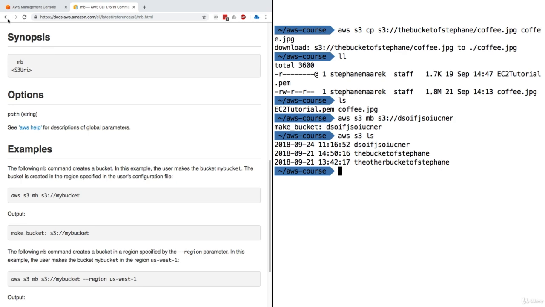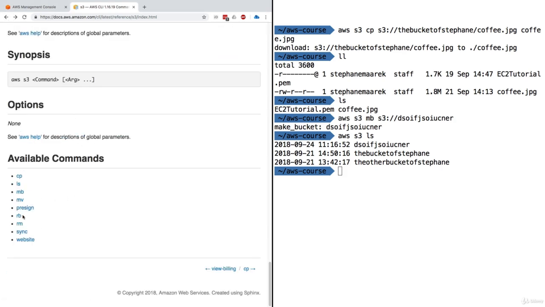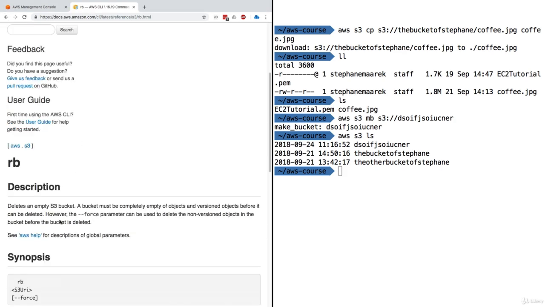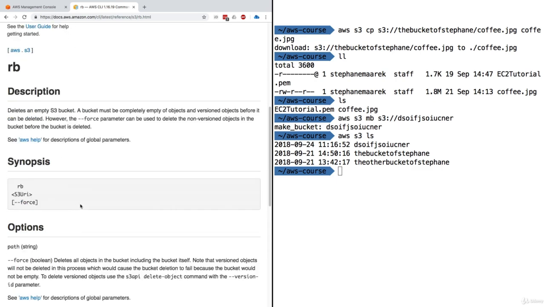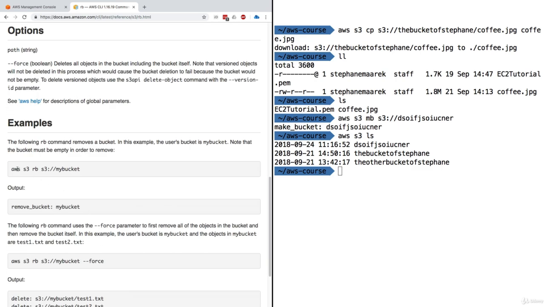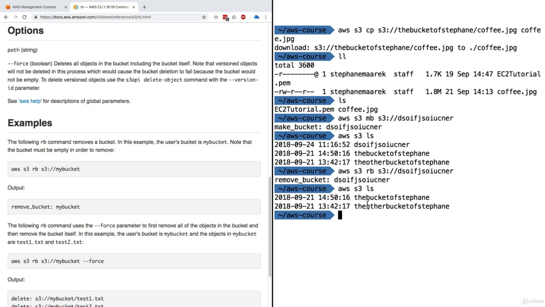And alternatively, if I wanted to remove that bucket, there is an rb command. And rb is to delete an empty S3 bucket. So again, just the example right here, I will do AWS S3 rb and the URI of my S3 bucket, which I will just copy here for simplicity's sake. Press enter, and now my bucket is gone. If I do ls again, we can see that my bucket is gone.